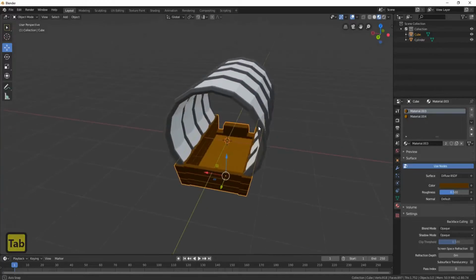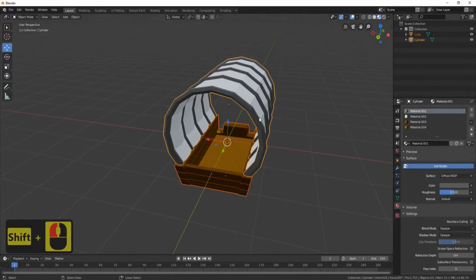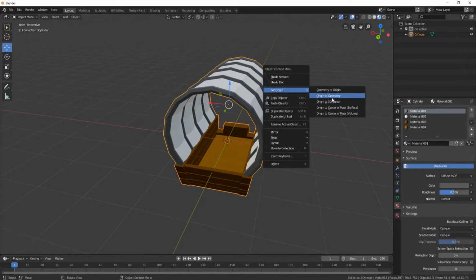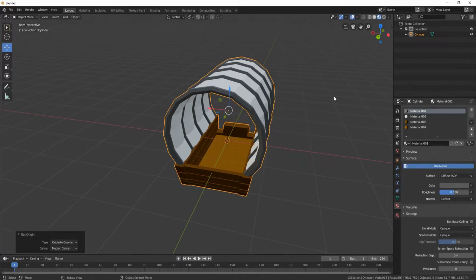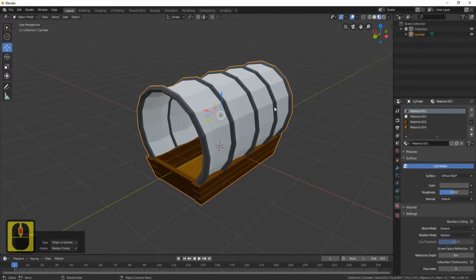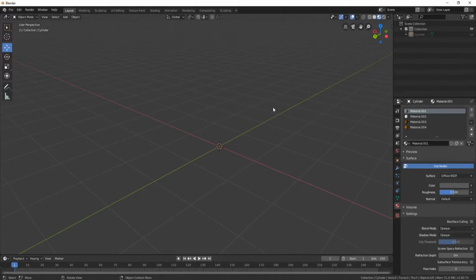And now let's press tab and let's join them to the cloth, so Ctrl J, and now we'll just set the origin, so right click, set origin to geometry, and now we can start working our wheels. So let's hide this with the H button and with the cursor in the center, so Shift S if it's not in the center, cursor to world origin.